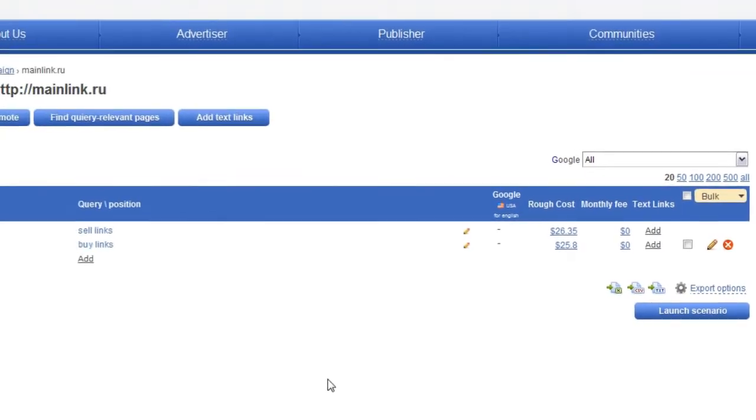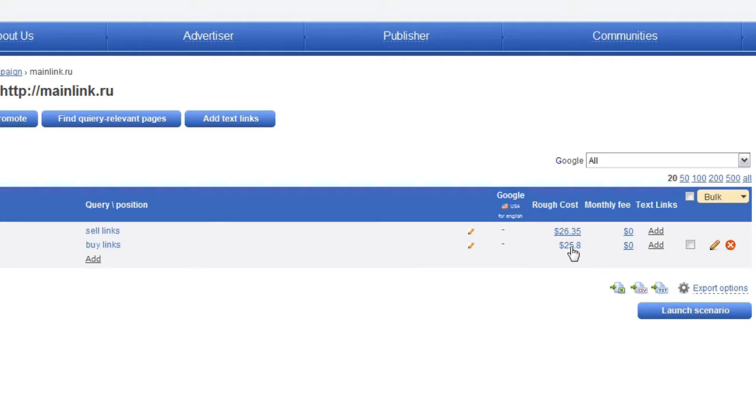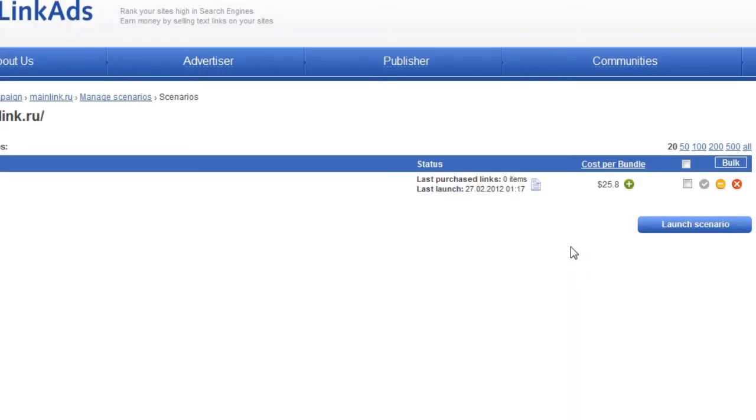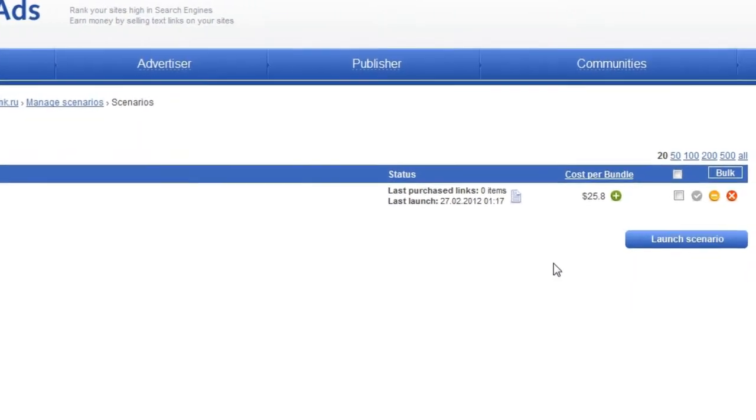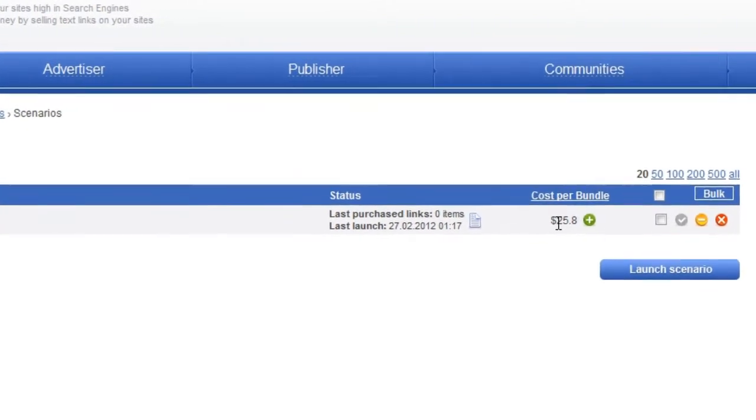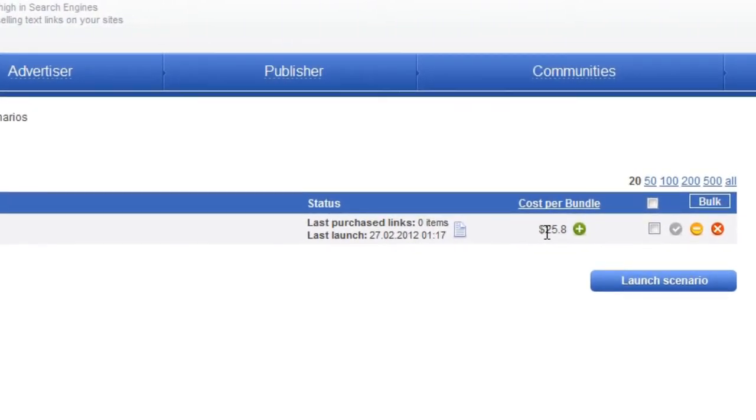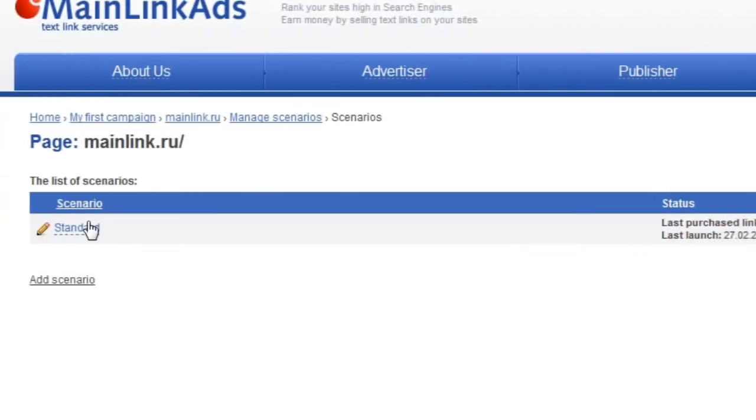Note that each query has its own cost. By clicking on the cost, we are taken to the part of the site where we work with the script for automated purchases. Keep in mind that link purchase is available both in the default automated mode and in the manual mode, which will be described later on. As you see, the system has automatically created a scenario which will be responsible for purchasing links. Its cost can be easily configured by clicking on the green plus radio button and by changing the figures.